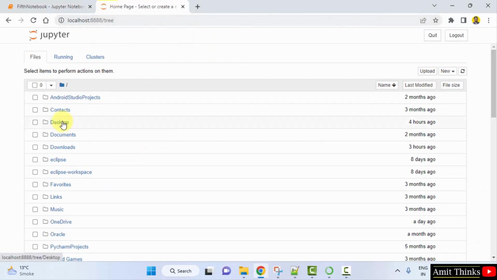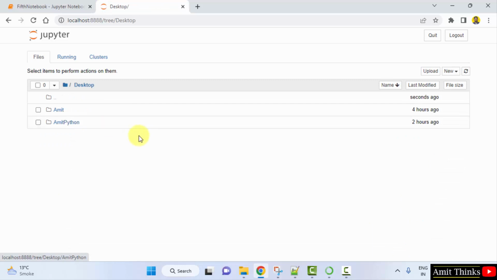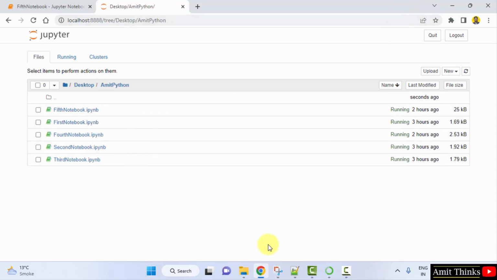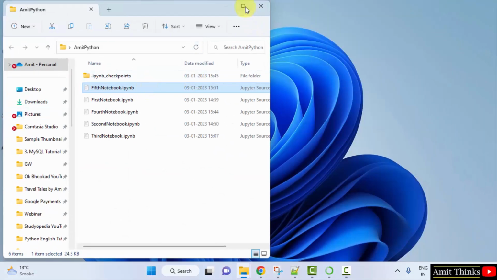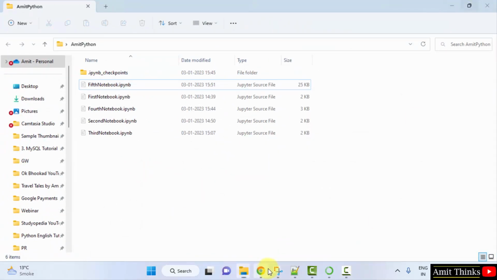So our notebooks were on the desktop folder under the Amit Python folder. I'll click. Here are our notebooks. You can also find this here. Here it was desktop, Amit Python, and our 5 notebooks. So this is what we are opening here.